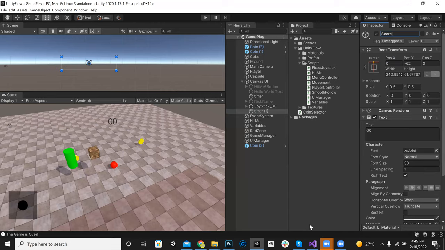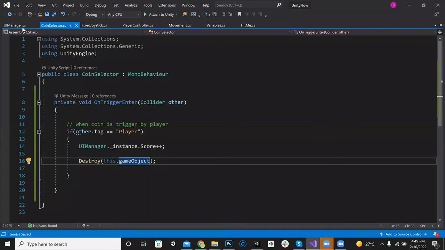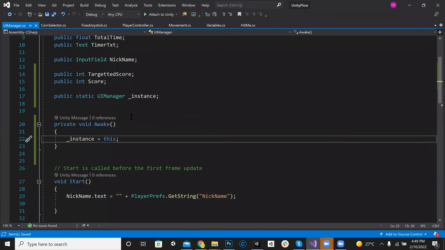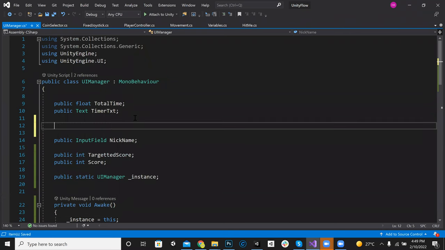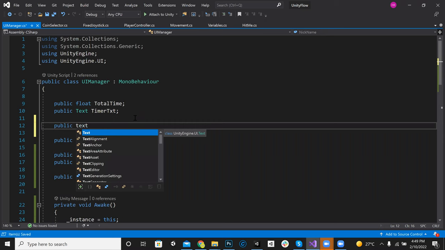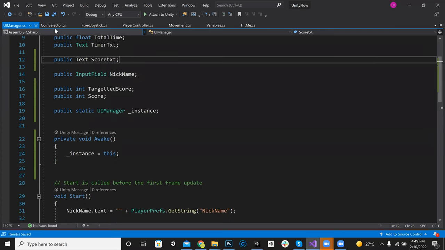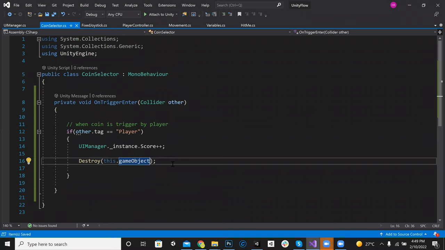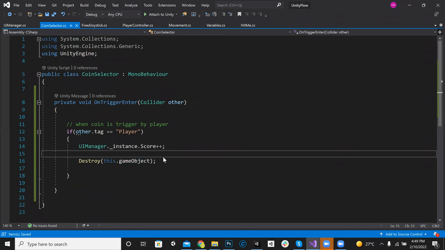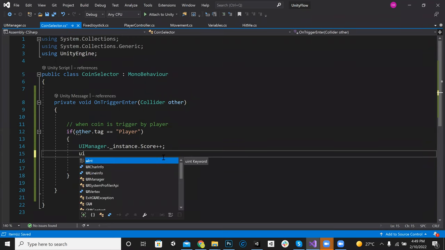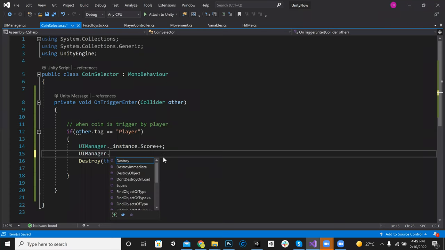And what we will do, we just make a public Text, score txt, that's it. Whenever the score is updated, we have to make it from here.